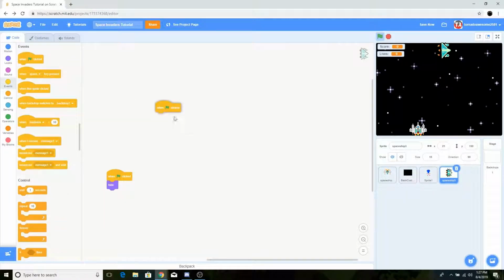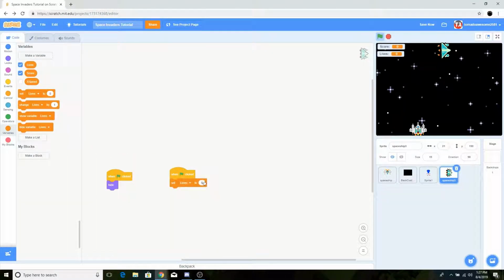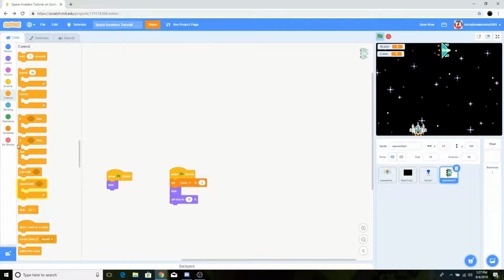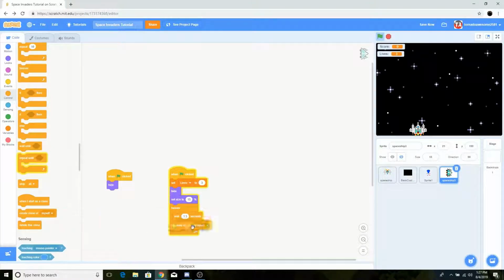So then we're just gonna have another when the flag is clicked. We're gonna go to variables, set lives, and set this to 3, because 3 lives should work. Then we're gonna have a looks, a hide, and then a set size to 15%. Then we're gonna go into control, have a forever loop, and then a wait block, and we're gonna wait 1.5 seconds, and then you're gonna want to go to control, and then create clone of myself.